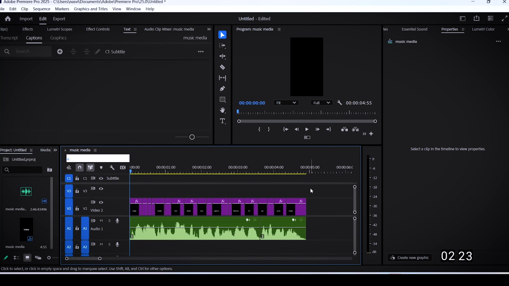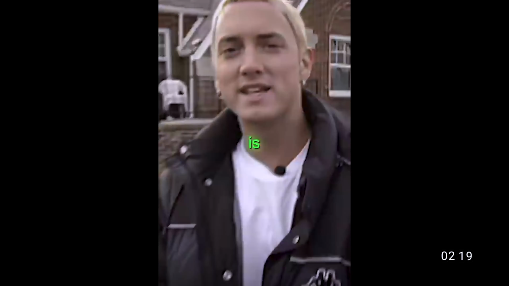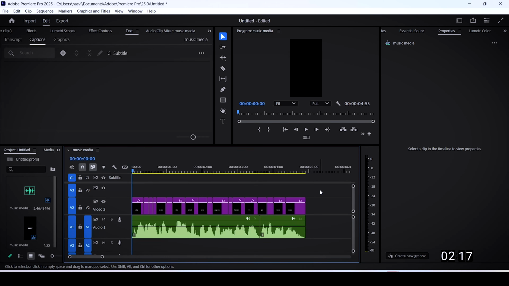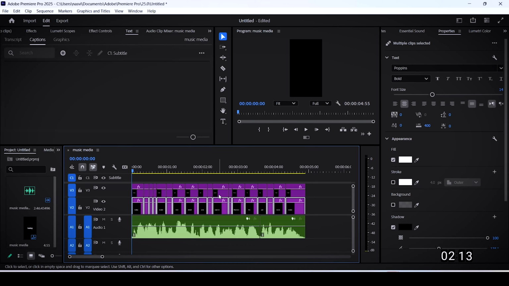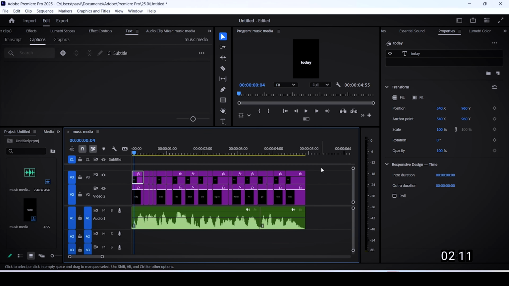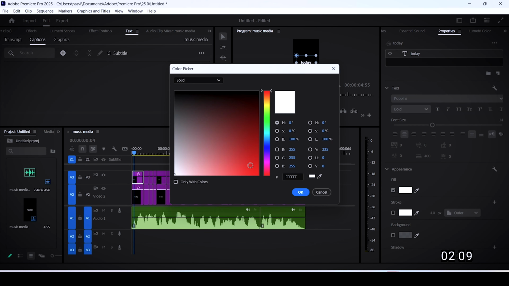The first thing we'll focus on is the color aspect. Music media's captions are colorful, hypnotic, let's just say that. So to replicate them, select your layers, hold Alt or Option, and drag them upwards to duplicate them. Select each of your top captions and give each one of them a unique color of your choice.